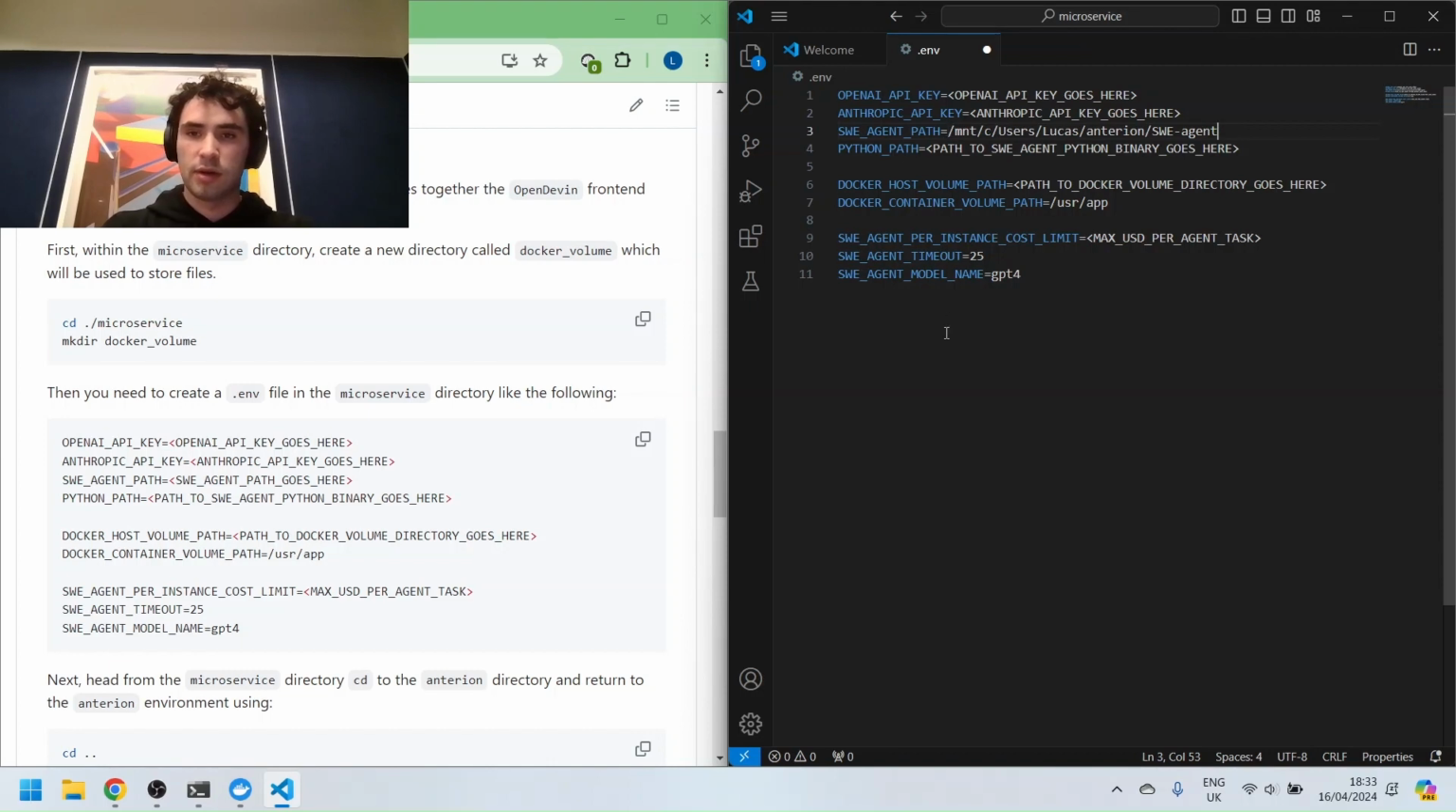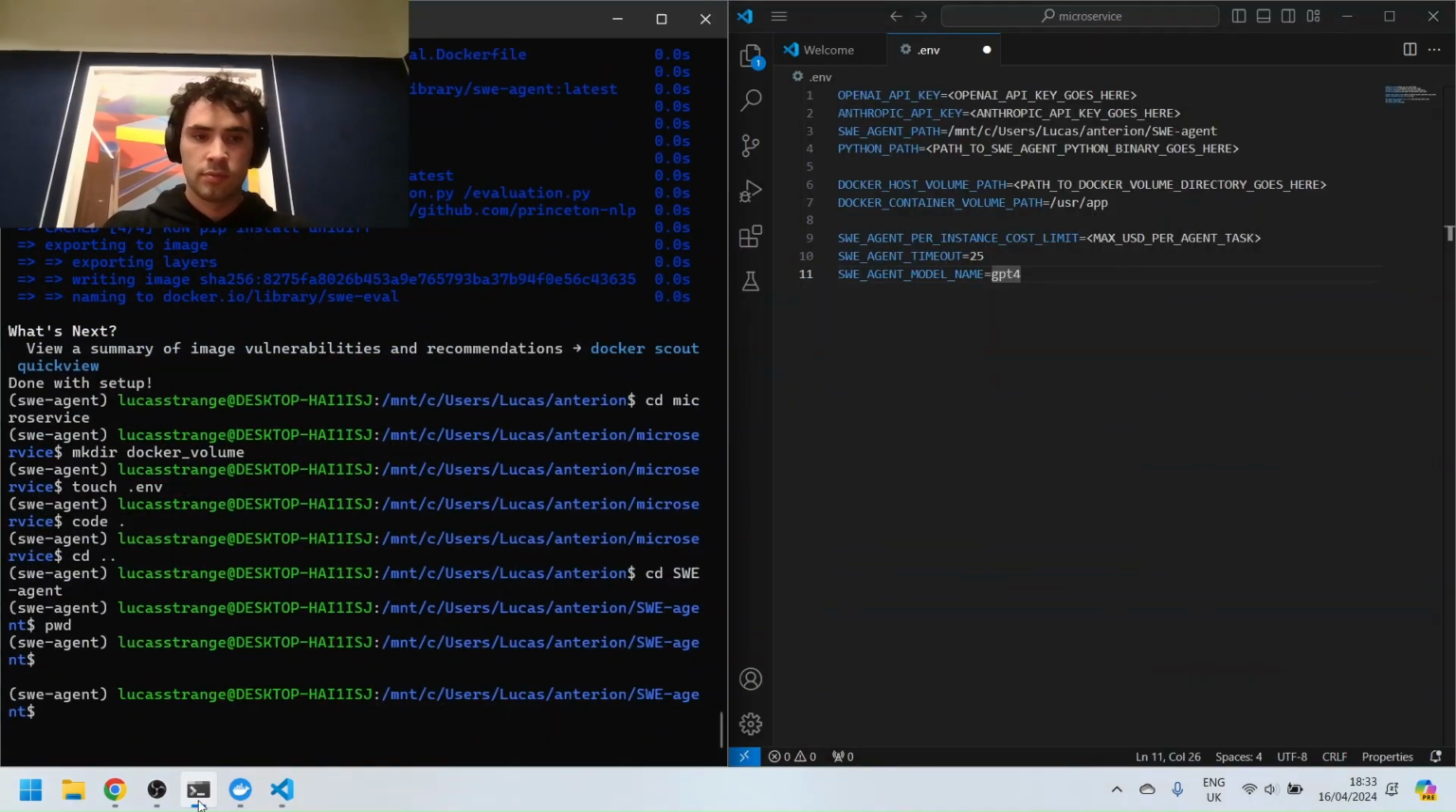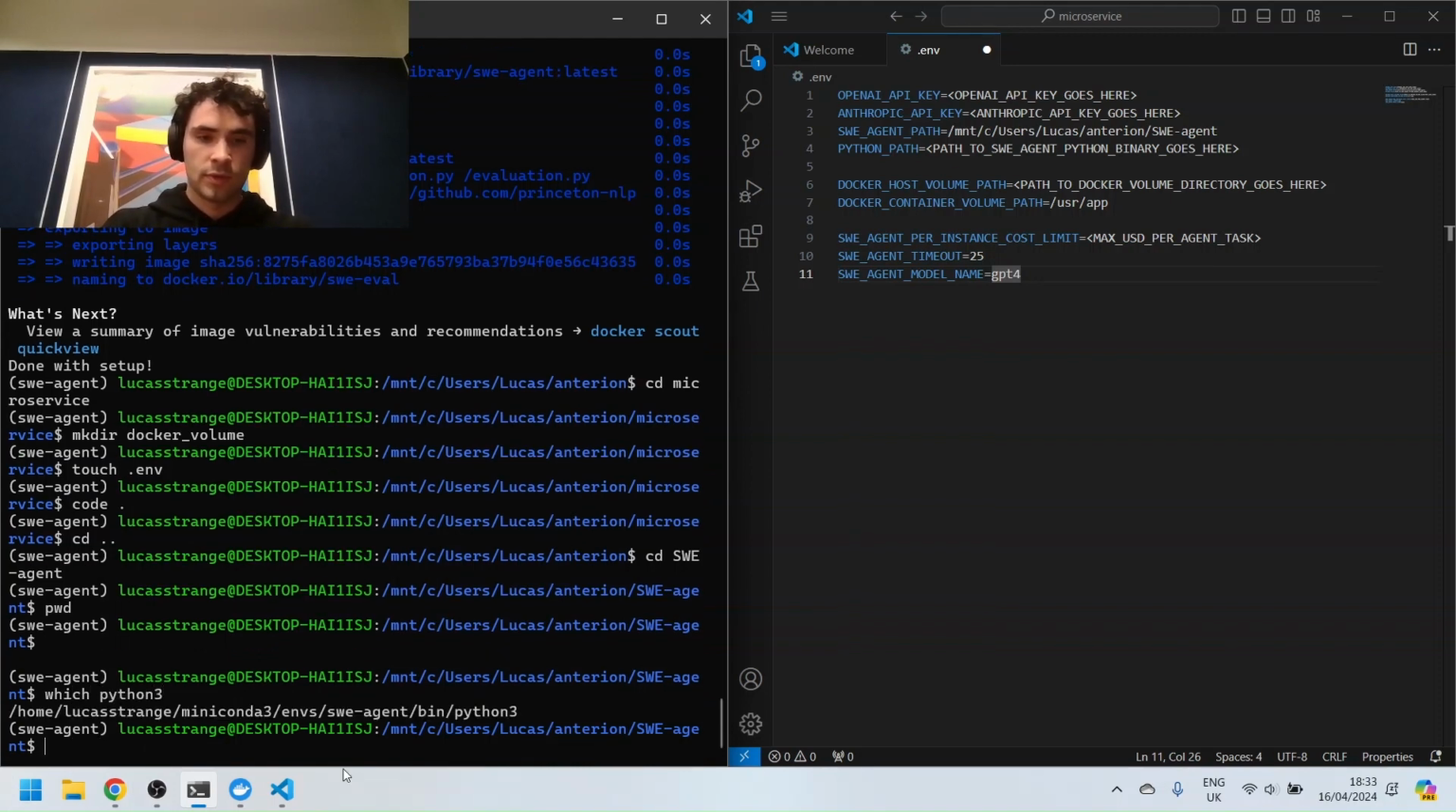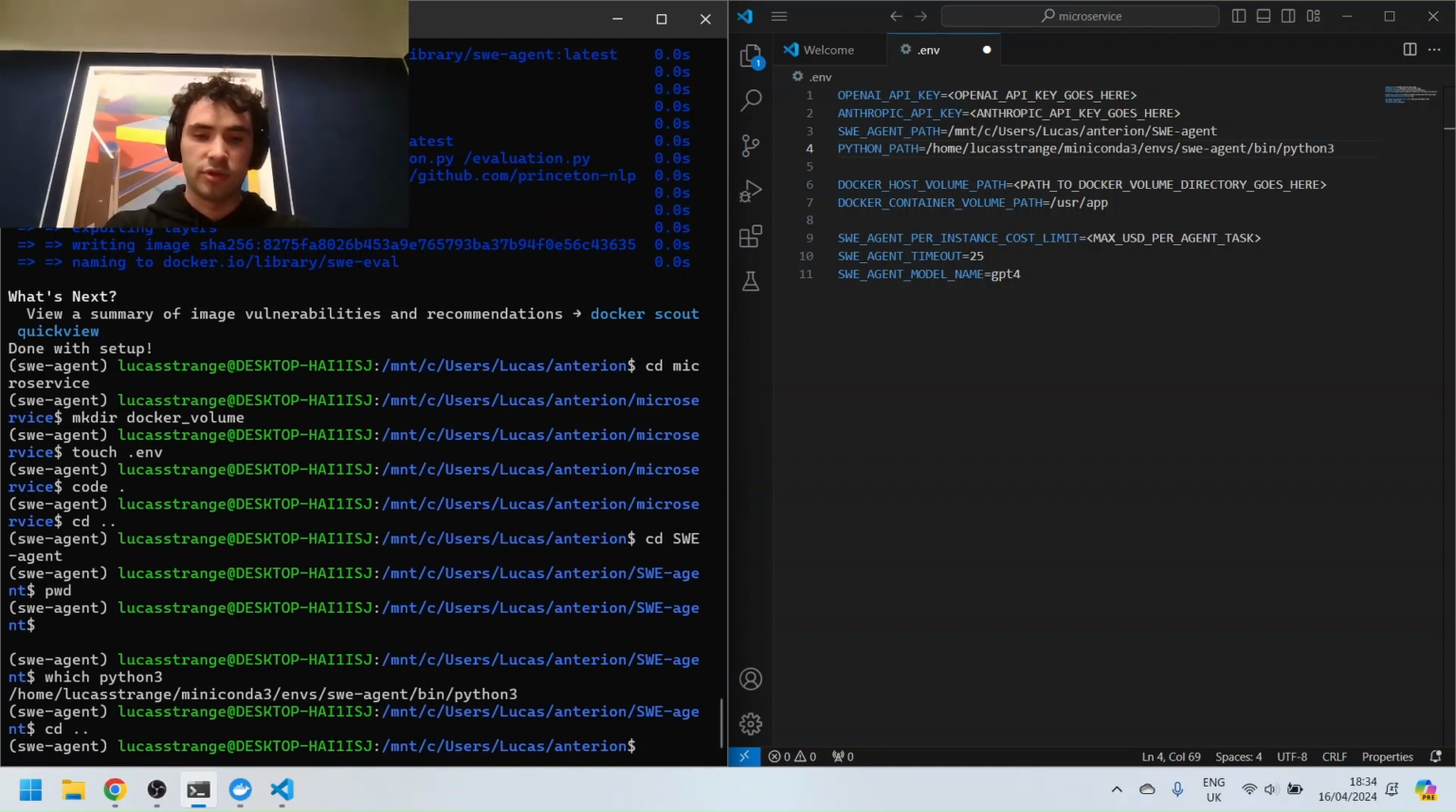We also want to find the Python path. To do that, we can use the which python3 command, copy and paste that to the .env file, and the Docker host volume path is the path of the Docker volume directory we just created.